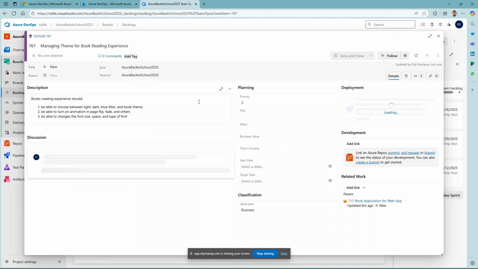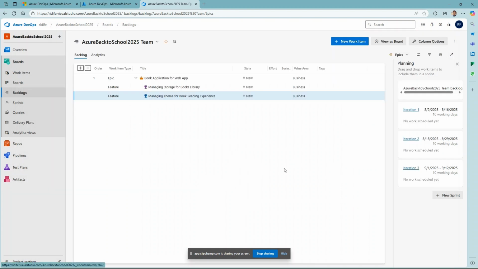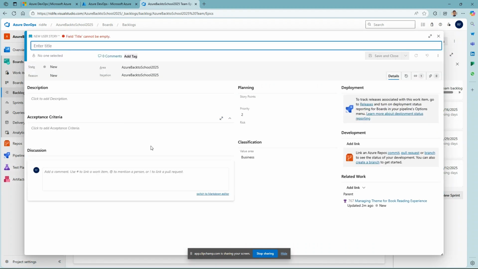And I already created one that might be completed. For example, this managing theme for book reading experience, it should be able to choose between light, dark, blue filters, and book theme. Be able to turn on animation and sound. Be able to change the font size, space, and type of the font. So this is a feature, and we need to describe the feature in the most usage scenario oriented model. We name it a user story. So if I click the feature, you can see it will add a user story.